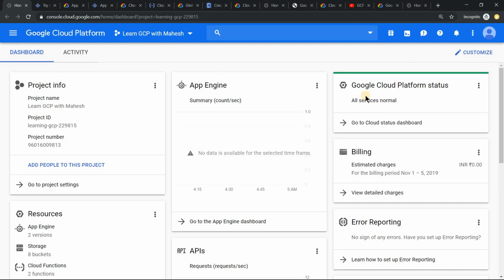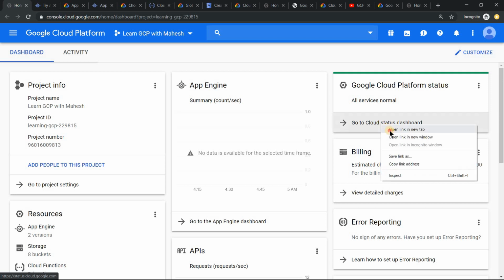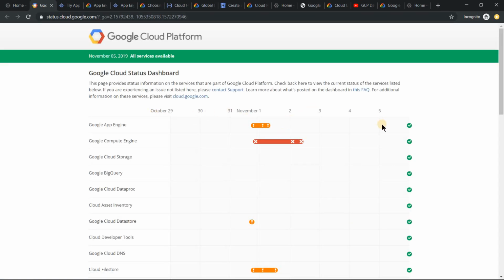Alright, the widget which we're talking about was this widget. So usually you will see a green strip. If you see a green strip, it indicates that all the services in GCP as of now are working fine. And if you want more details, you can click on this and it will take you to the page where it will show you all the statuses. So if you see on the 5th, everything looks fine.